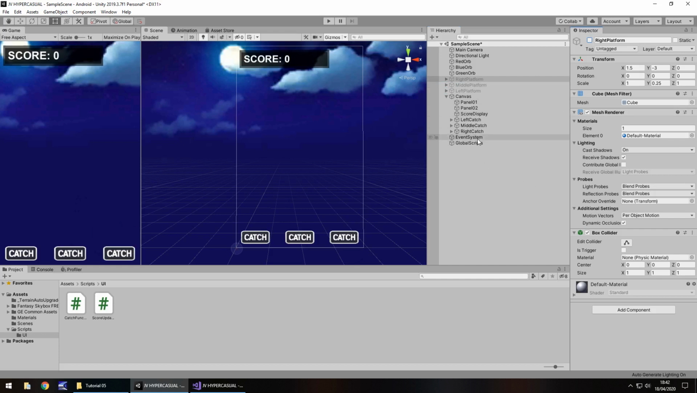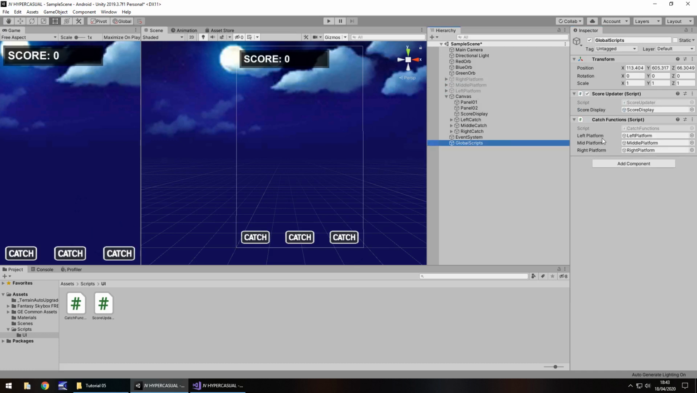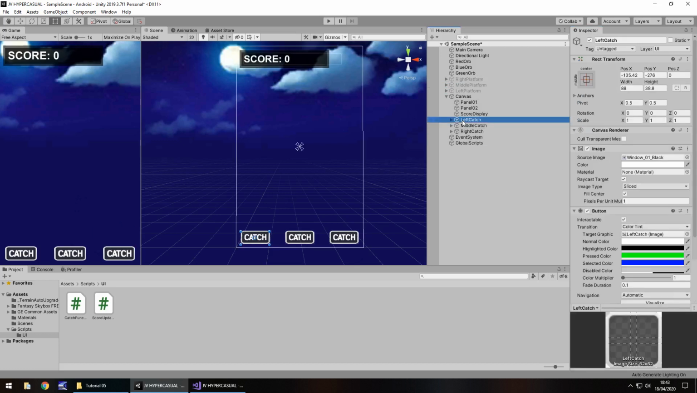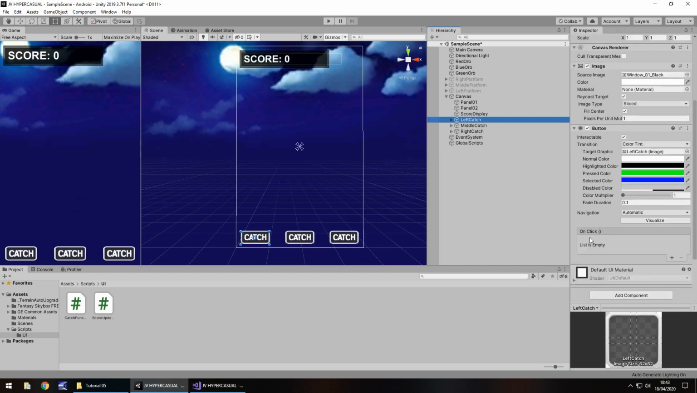And now we just need to assign those buttons to the correct function or correct methods within this script. So let's go to left catch and let's scroll down, and you'll see on click list is empty. So this means what do we want to happen when we click or tap the button? Press plus and then drag and drop that global scripts onto this object here.